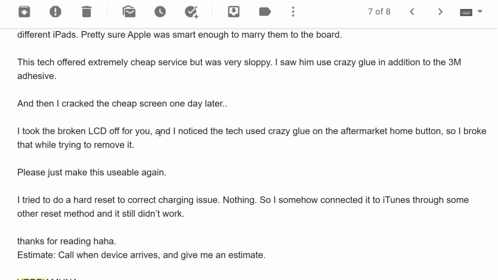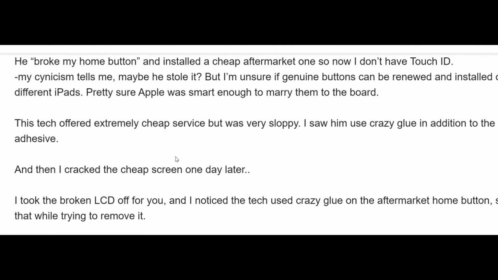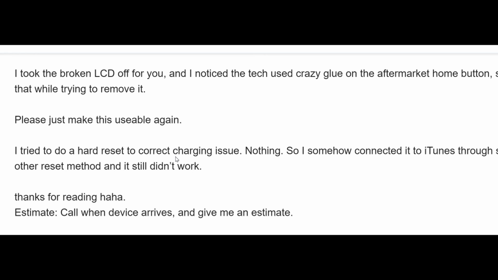I took the broken LCD off for you and I noticed the tech used crazy glue on the aftermarket home button, so I broke that while trying to remove it. So it looks like the customer wants a screen replacement, he wants us to fix his board, and he also needs a home button replacement. I tried to do a hard reset to correct charging issues. Please just make it usable again.